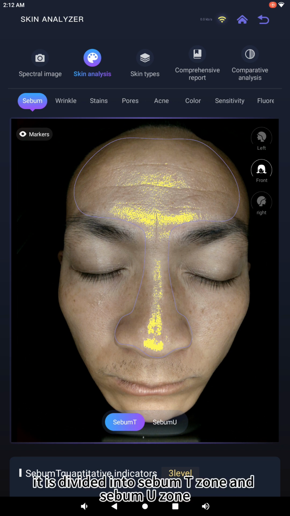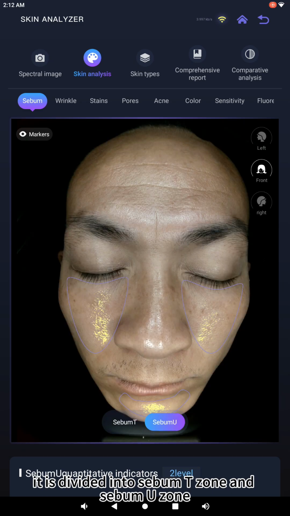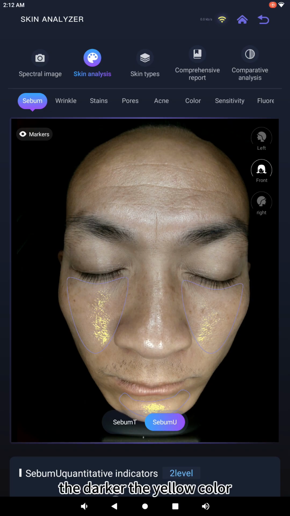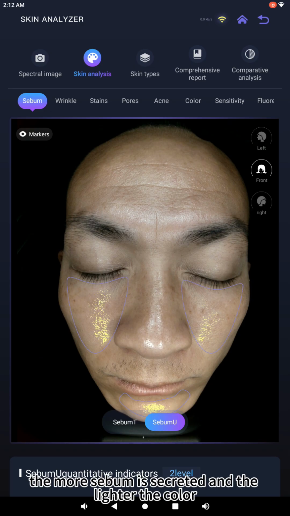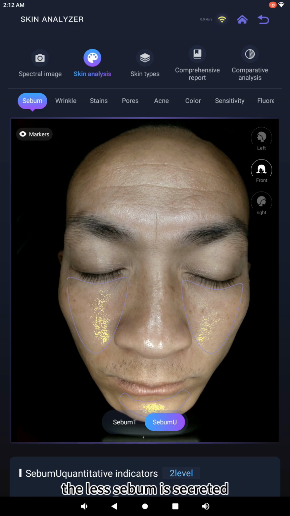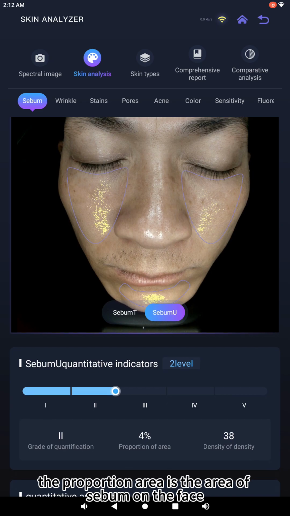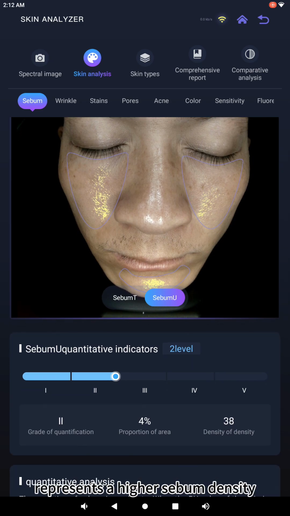Sebum. It is divided into sebum T-zone and sebum U-zone. The yellow zone represents the quantified area of sebum secretion. The darker the yellow color, the more sebum is secreted, and the lighter the color, the less sebum is secreted. The proportion area is the area of sebum on the face, and the depth of sebum color represents a higher sebum density, indicating higher sebum secretion.